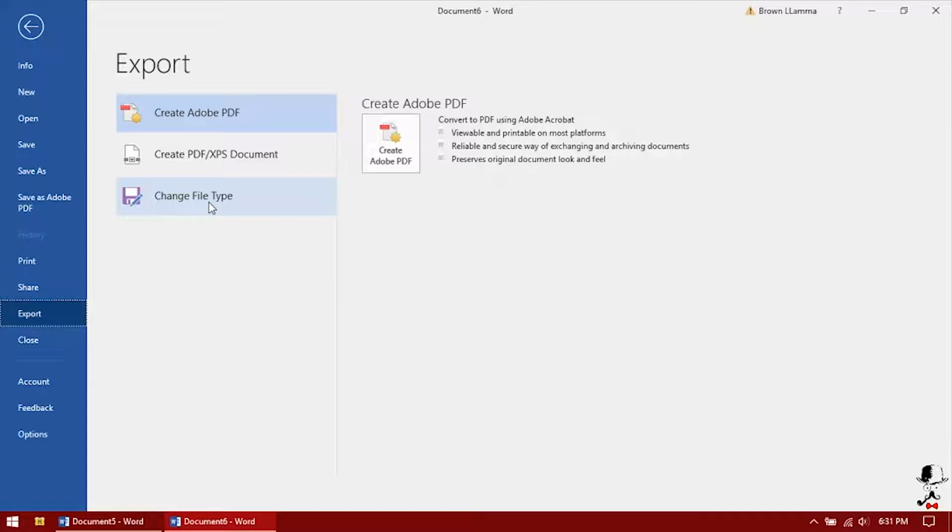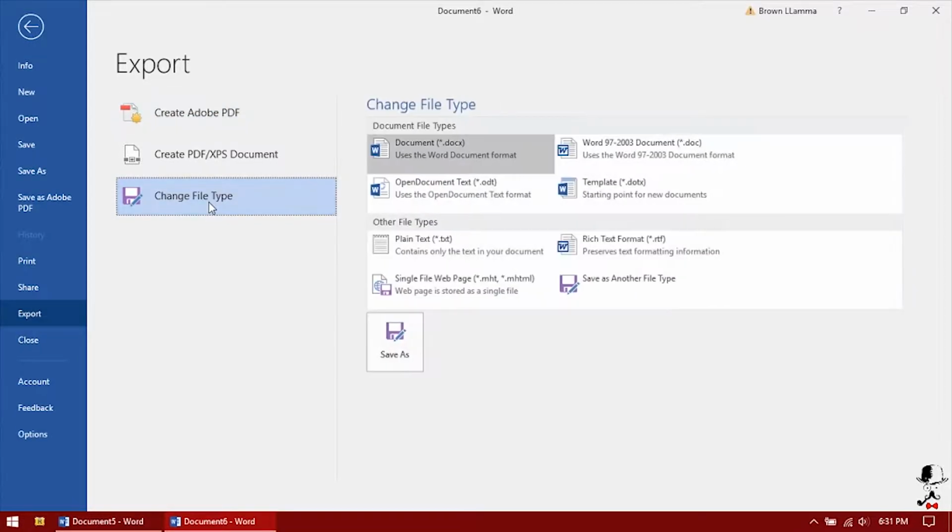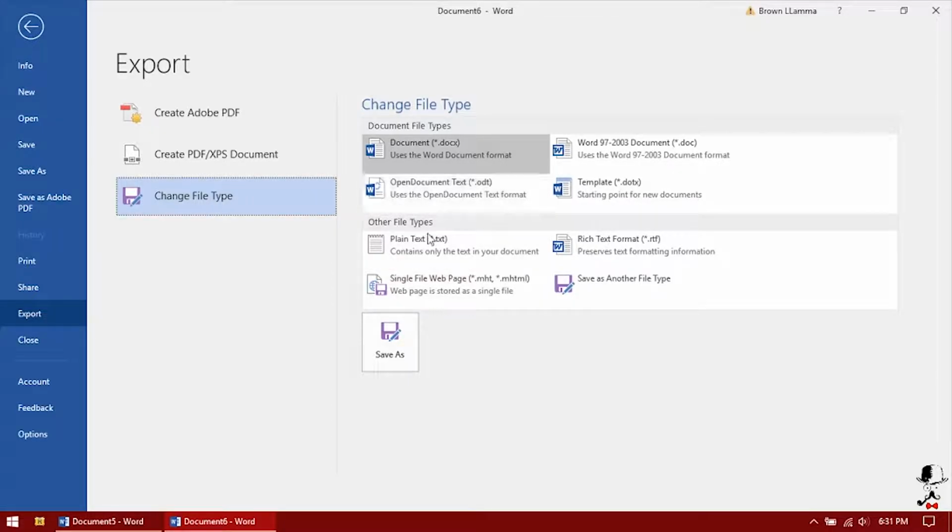So we don't want to save it as a Word document. We can click Change File Type and then look, Save As. What file type do we want? Rich Text Format, and I'll explain that. Plain Text, which means it's not going to have any formatting, no nothing. It's just going to be letters, alphanumeric characters, no special stuff. We need to save it for an old version of Word. We need to save it for a new version of Word. Open Document Text, a template.